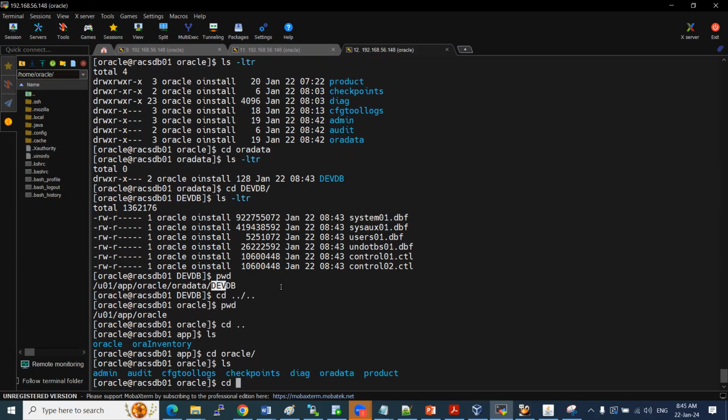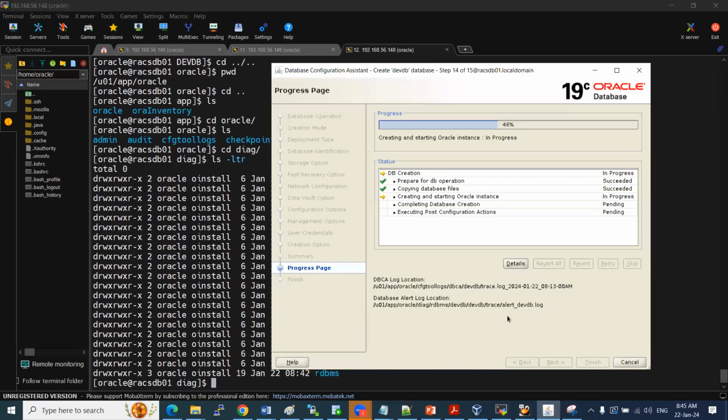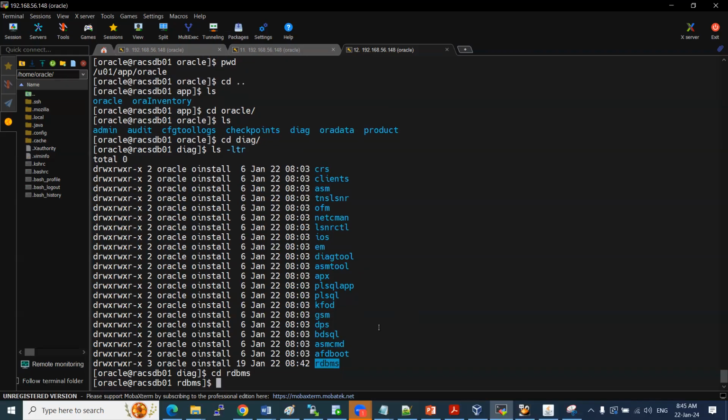Oracle. Inside of this Oracle, the diag location. That only it is showing, right? Diag, RDBMS, then DevDB. This one is our database name, our SID name, and the trace location. So here it is RDBMS. If you are using grid or cluster, you can see your cluster log files under CRS, but we are not using that. If you are using the ASM file system, your ASM log files will be stored in this location.